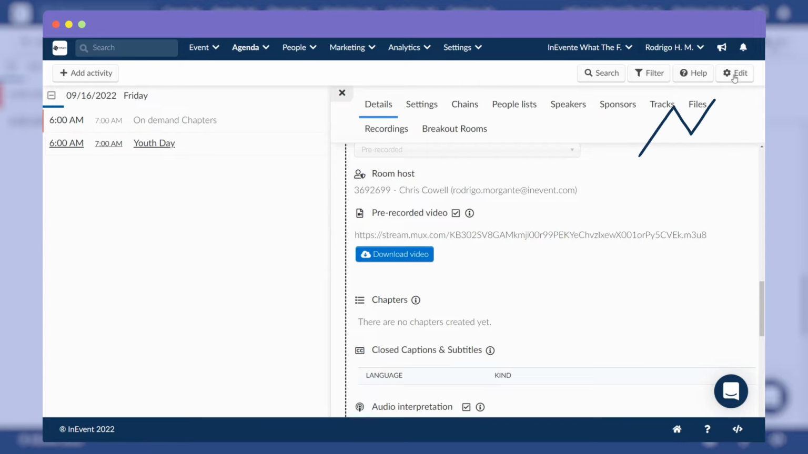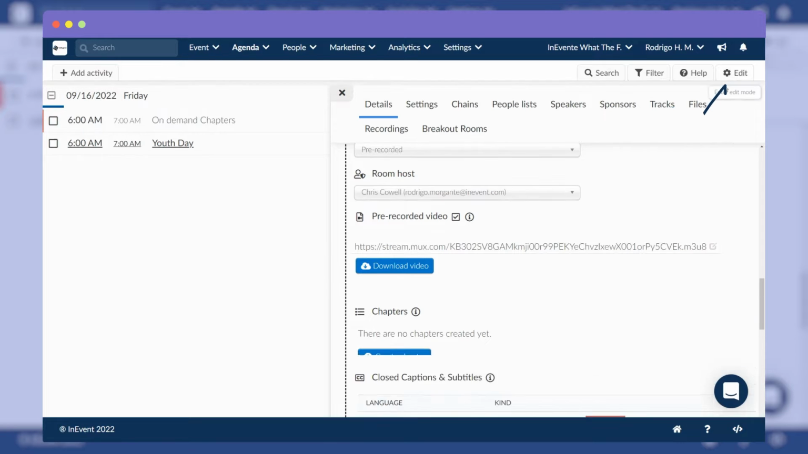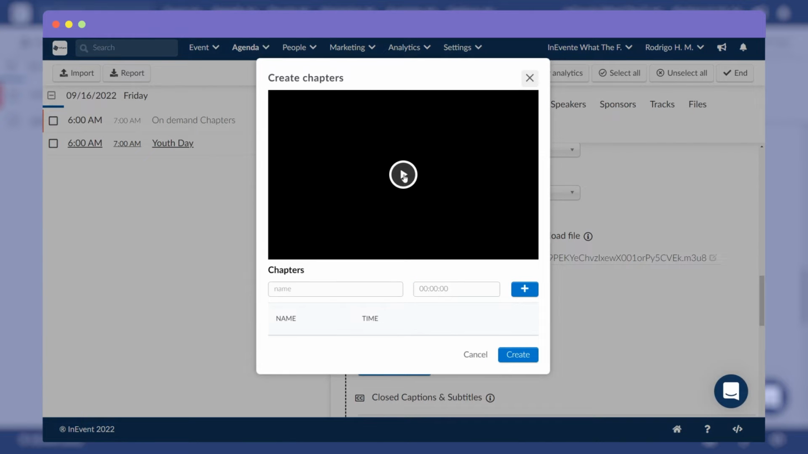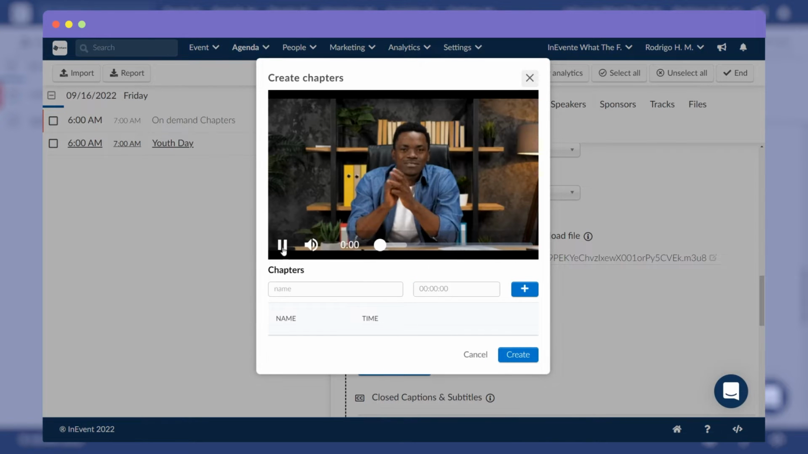Once you have uploaded your video, click on Edit, then click on the blue button Create Chapter. You will see a pop-up with a preview of the video. Play the video, and the timestamp below will automatically update along with the video. Stop the video the moment you want to add a chapter. The timestamp will also stop.